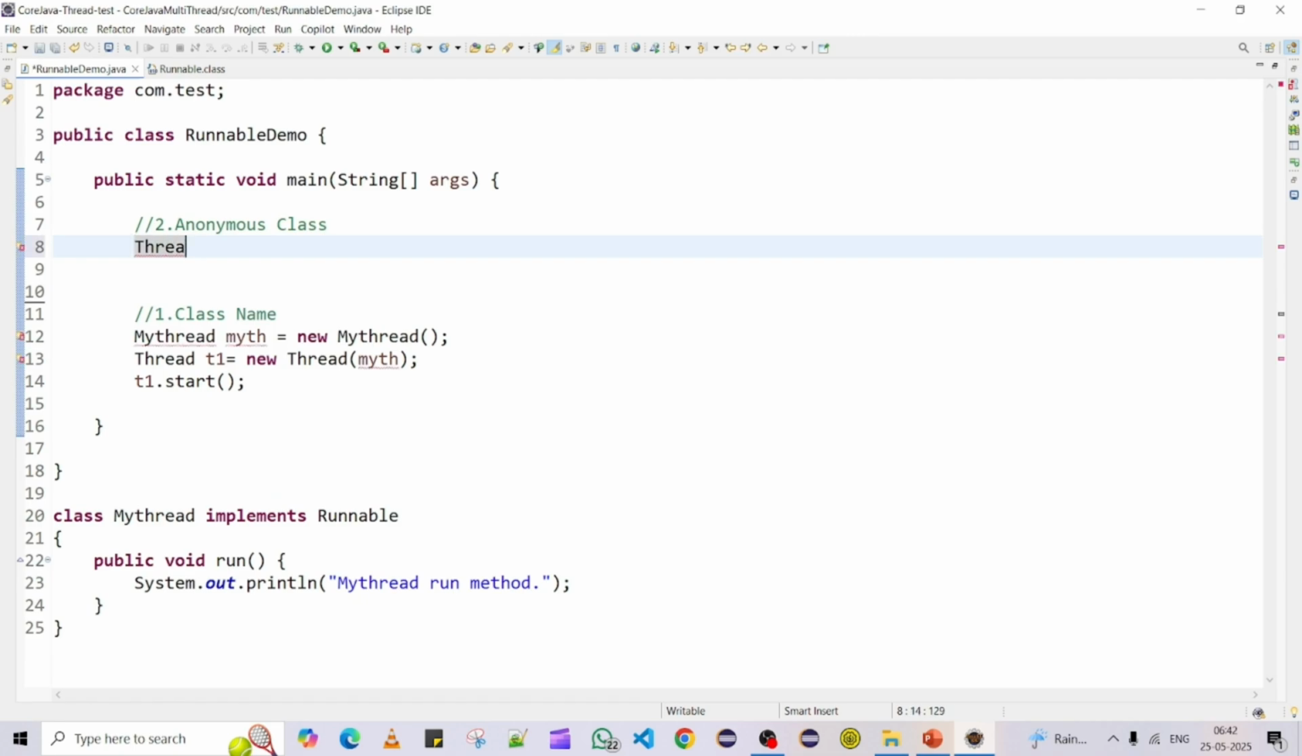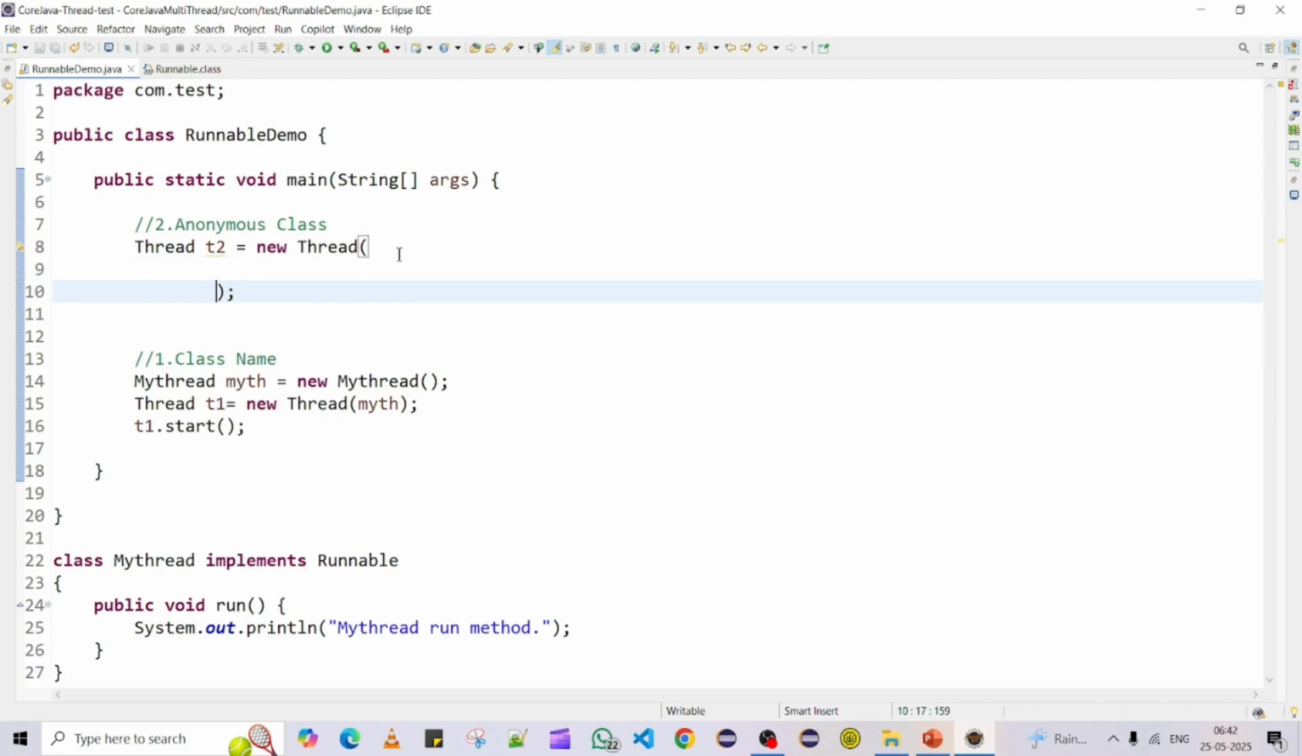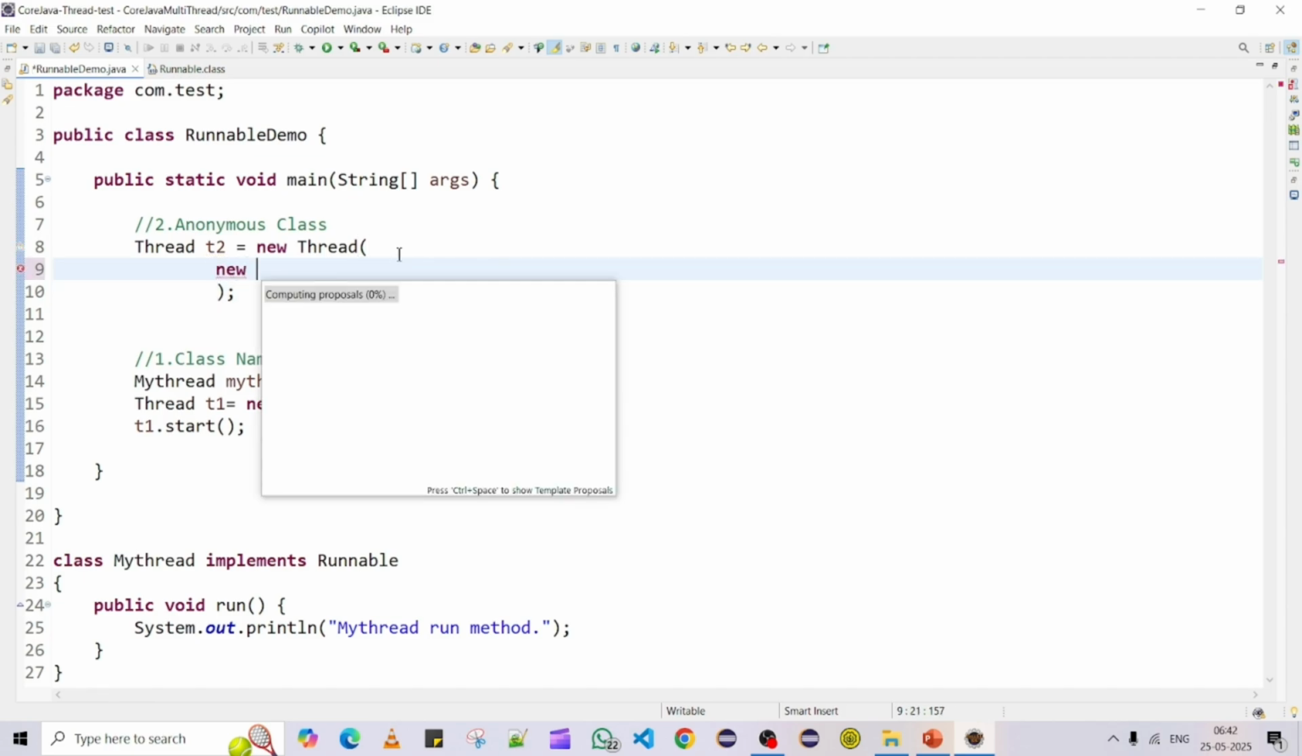For this, first you can create a thread object with new Thread, and then inside that we have to pass the runnable interface object. So how are we going to do that? To pass the runnable interface, I'm going to create an object for the runnable interface.